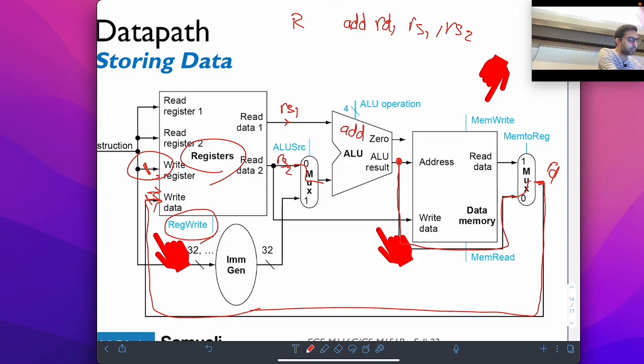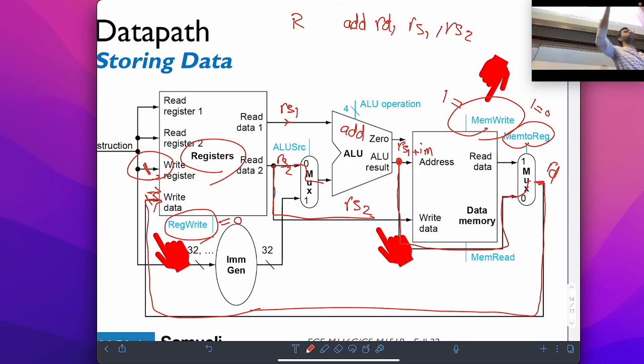For store word, we provide RS2 here and RS1 plus immediate here. We tell the memory to write, so we set this to 1 as well, and we're done. We don't need to do anything else, so it doesn't matter what we do here. We can do 0 or 1. Whatever we do, this signal goes here, but as long as it is equal to 0, nothing happens. We tell the register file that there is something here, but don't bother, it's not relevant to you, so you can just ignore it.